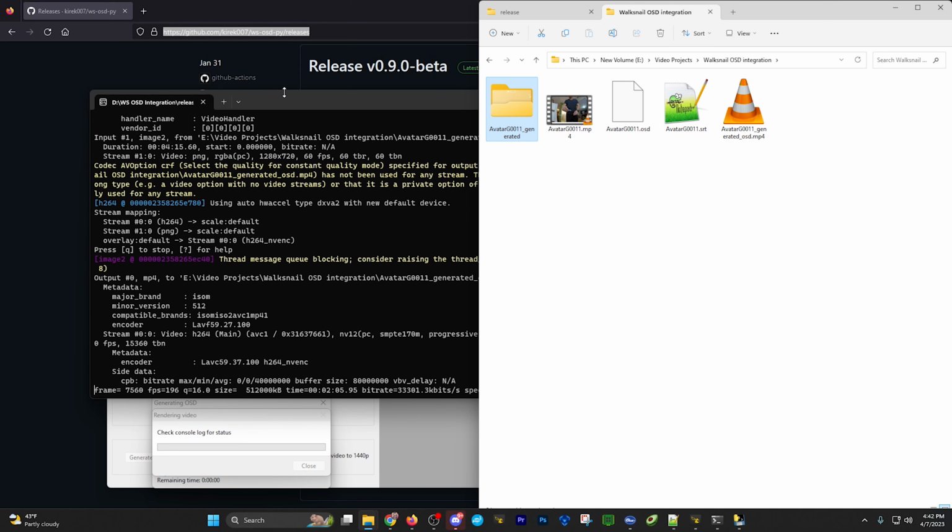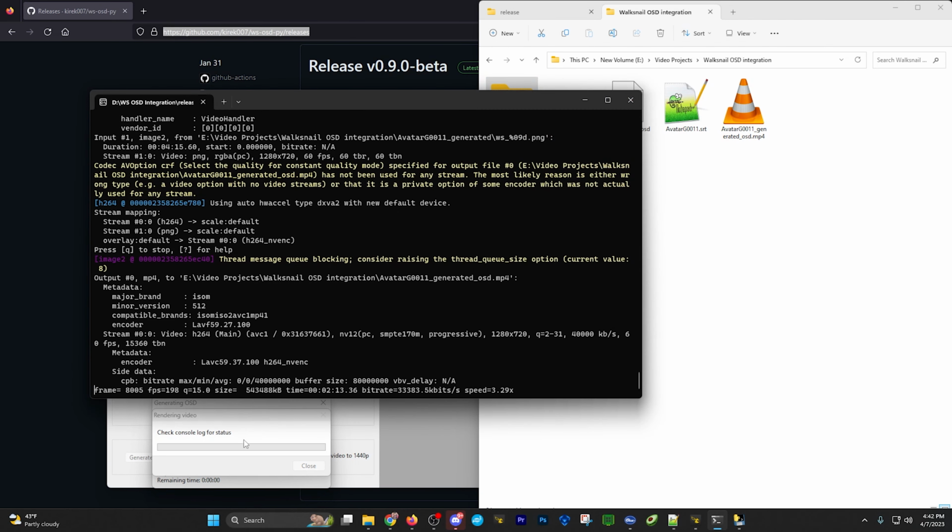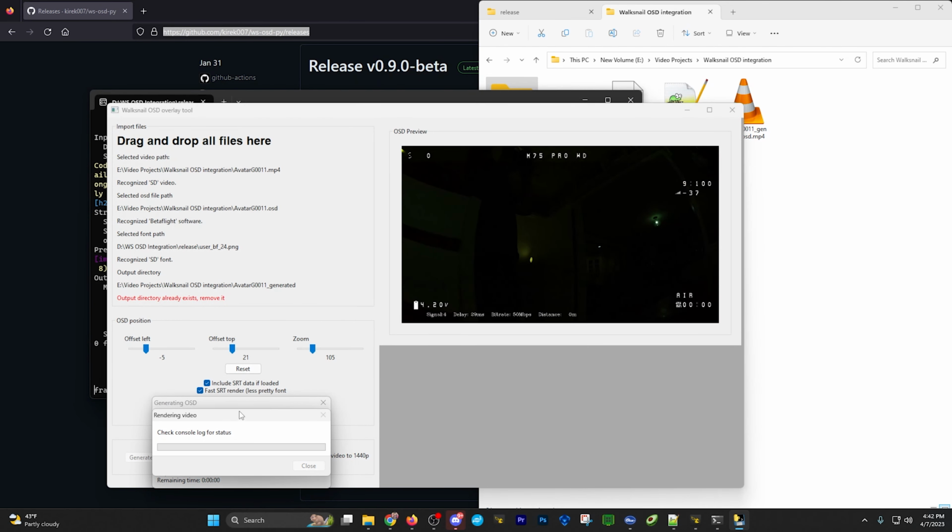Again, you would normally not necessarily be looking at this console screen. You would be looking at the GUI up front here, and you can see it's rendering video, and it's checked the console log for status. So the GUI is actively watching the console in the background to see its status. So we have to wait.